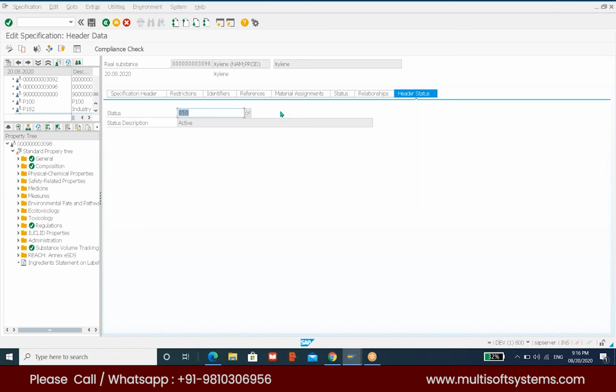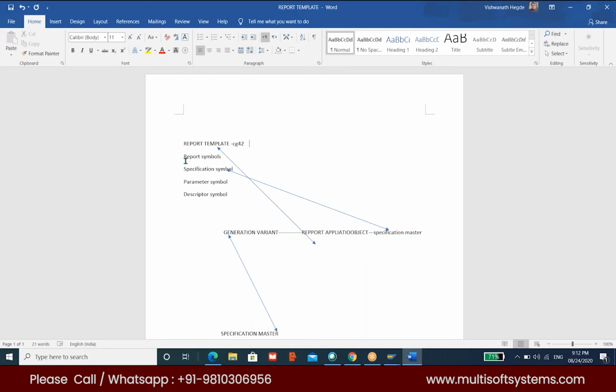We will continue in the next session. The next topic in the next class is report creation using the WWI server. Let's start with the report template. We have the specification master, which is the master data for the material, and then we have the report template.